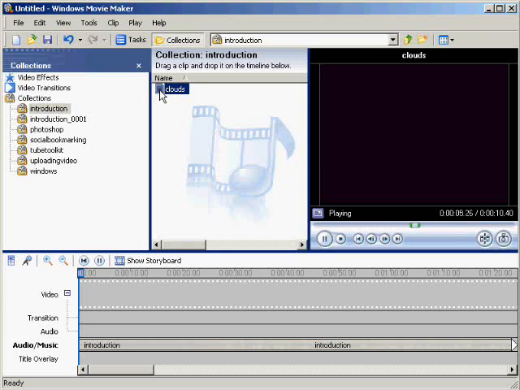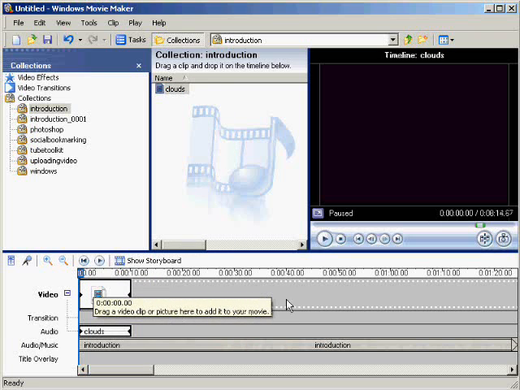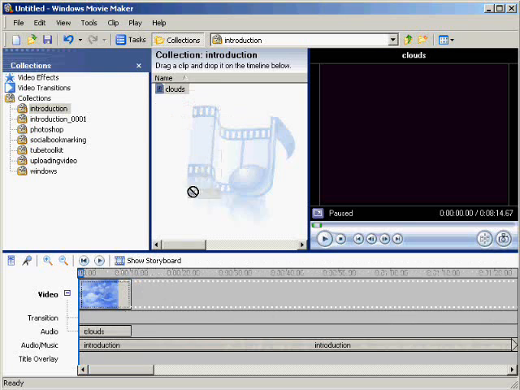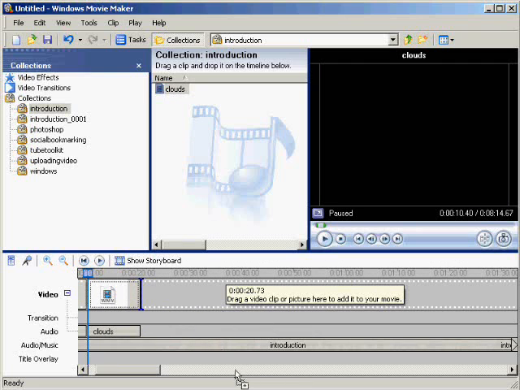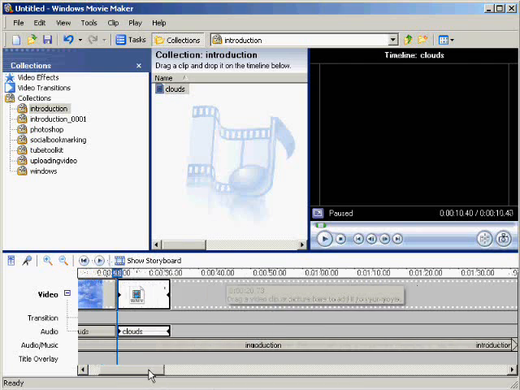So now what I'll do is take this piece of footage and drop it straight into the video section of the timeline, like so. This video is a loop, meaning I can drop as many segments on the timeline as I need for the amount of time required for the introduction. In this case, it's 3.